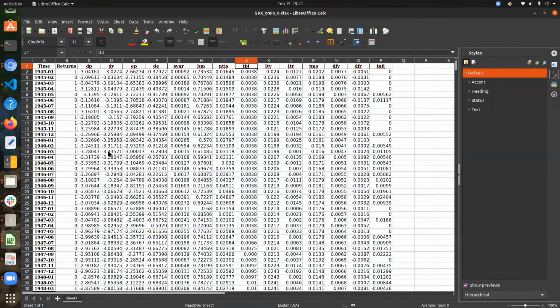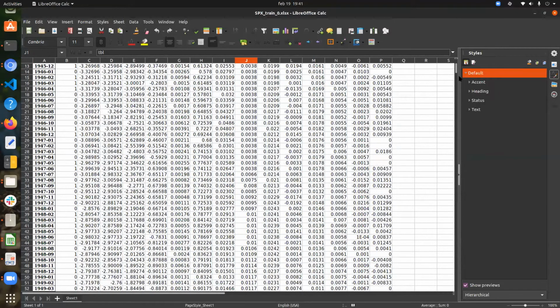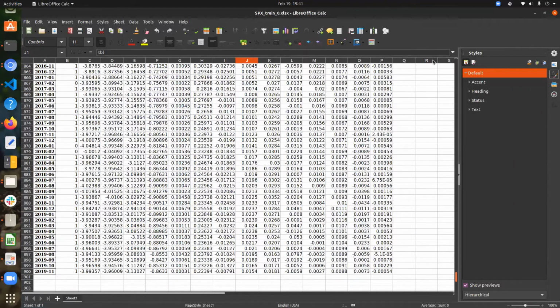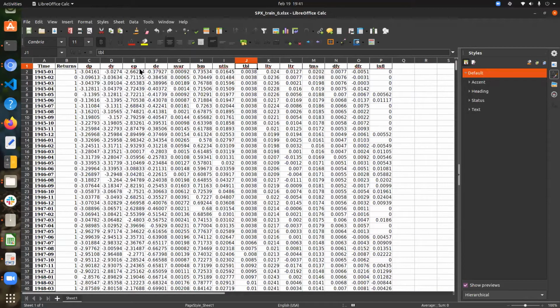if someone is interested in the size of the data set, I forgot to add that this data set is about 900 rows and about 14 columns, right? So this is a public data set.